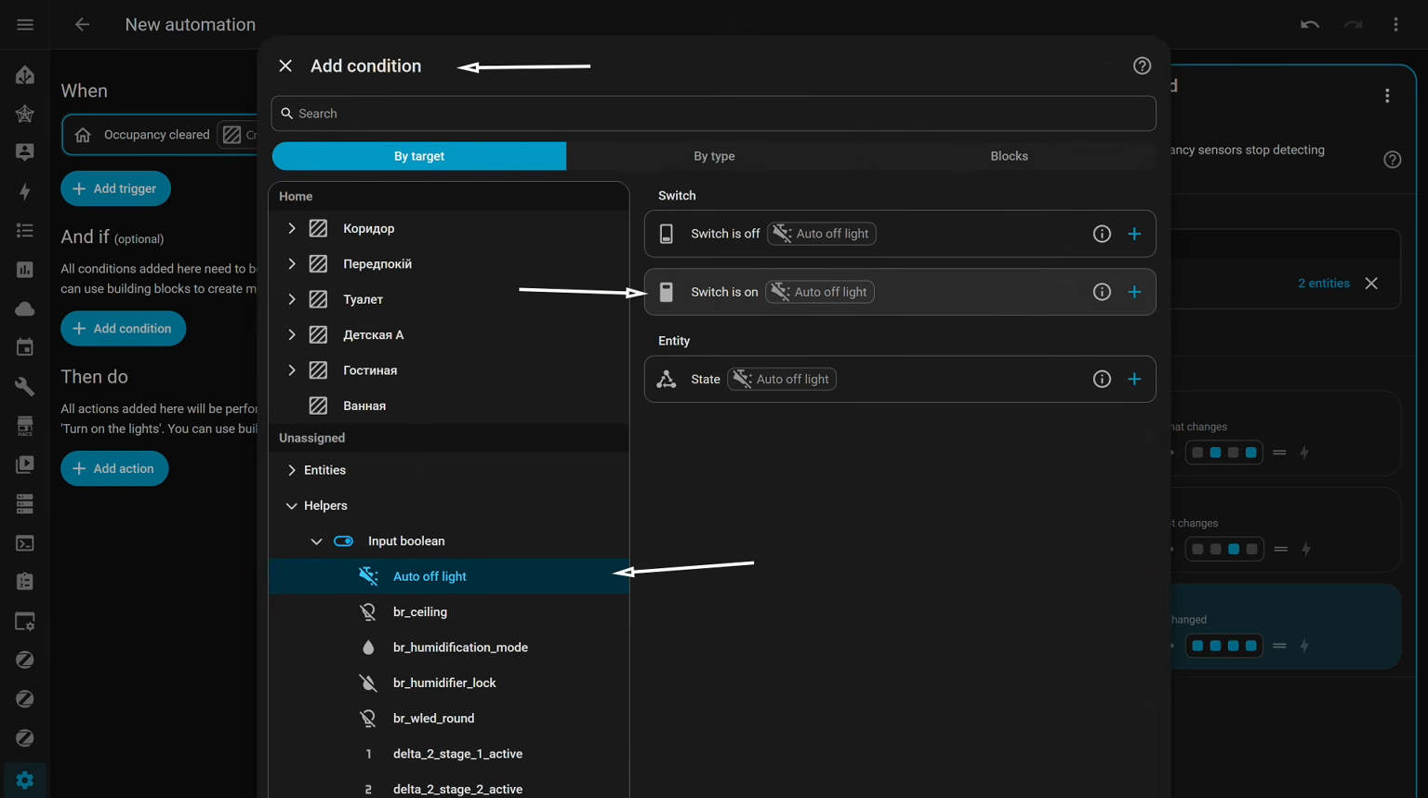Now let us add conditions. First, I choose the virtual switch auto off light and the condition turned on. This way, automatic light shutoff can be allowed at any moment or temporarily disabled without changing the automation itself.